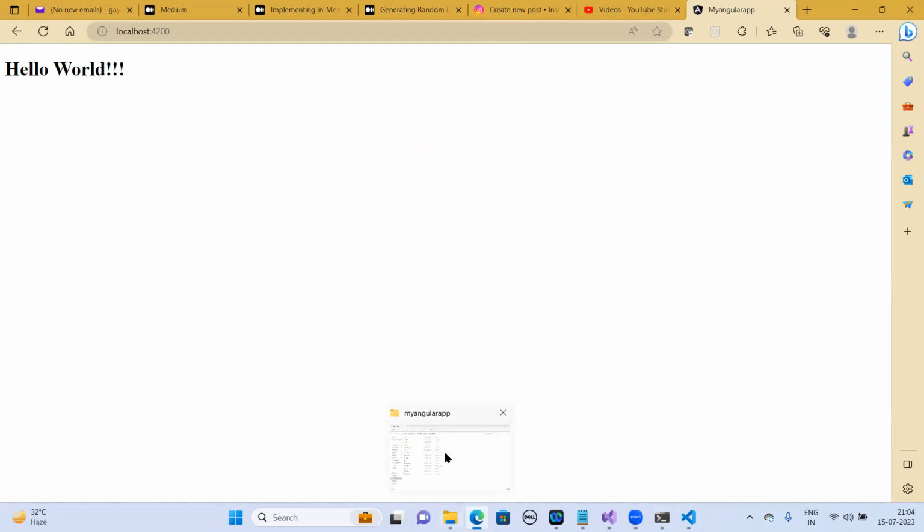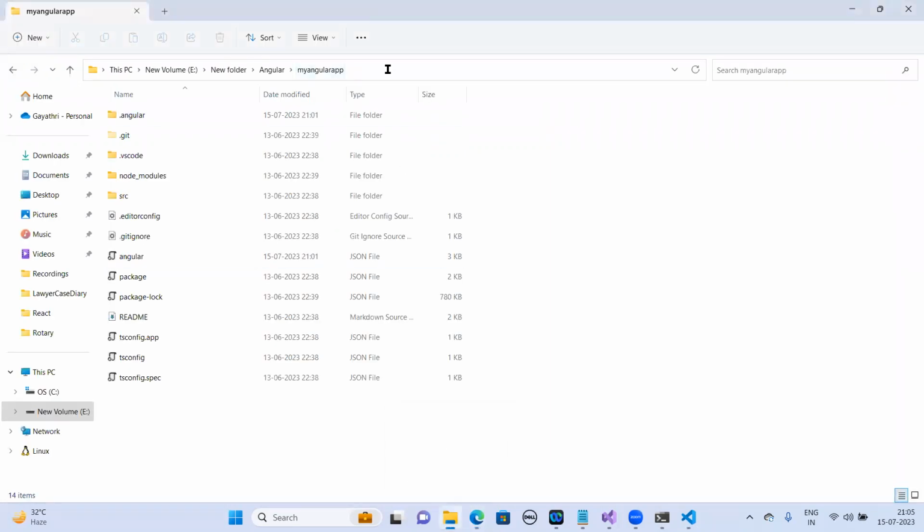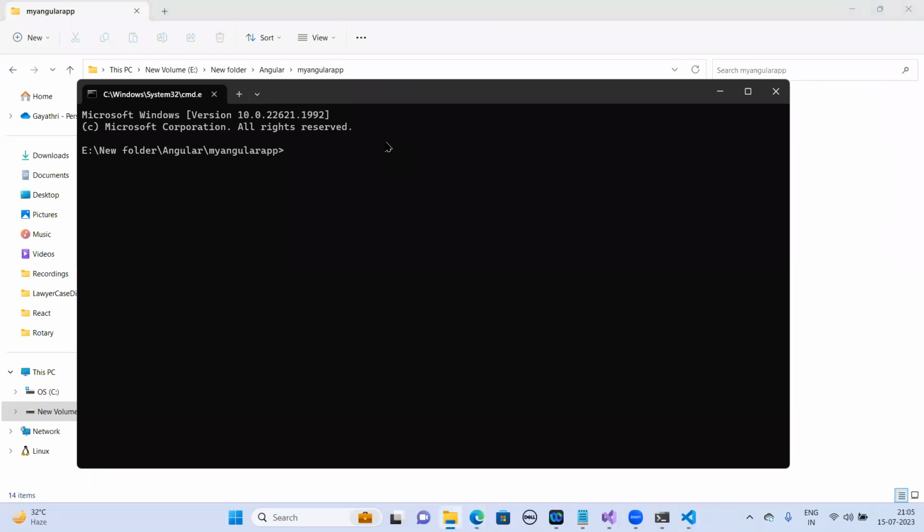Now, could you create your own component? Very well, yes. So how do we do it? We're going to go ahead with the simplest way of creating a component. It is going to be ng, and then g for generate, c for component, and give the component's name. Now let's call this component product and hit enter.